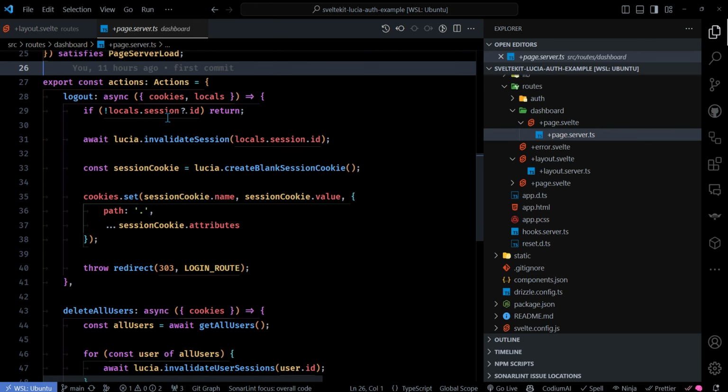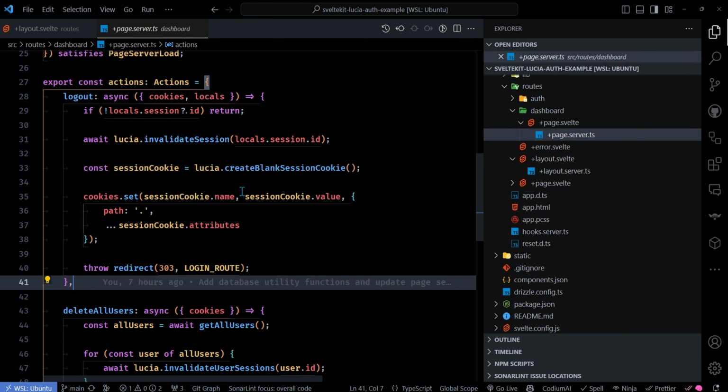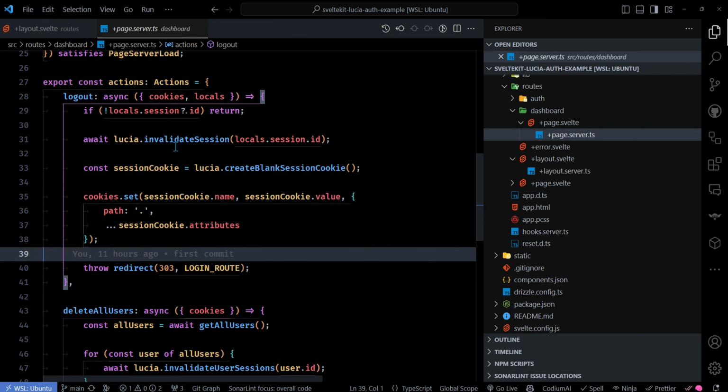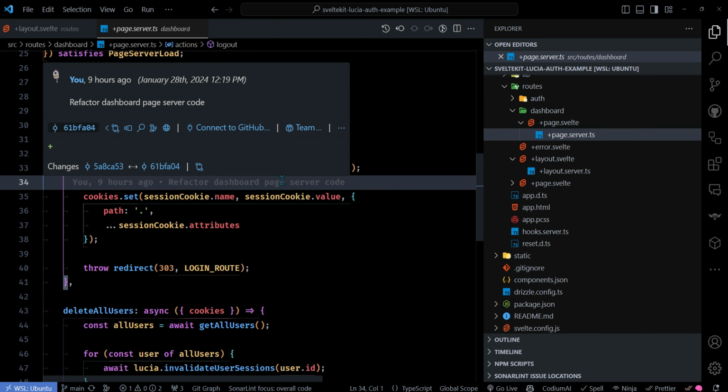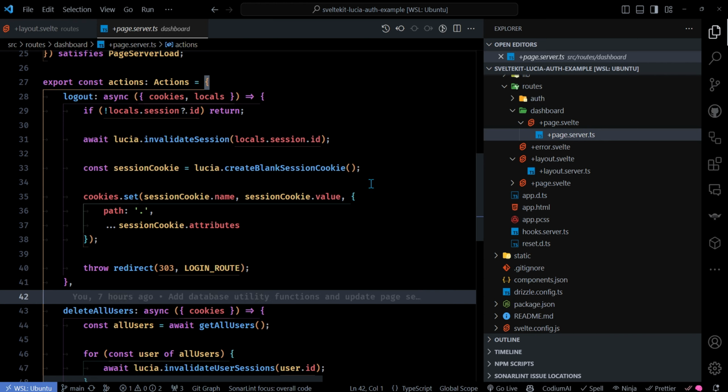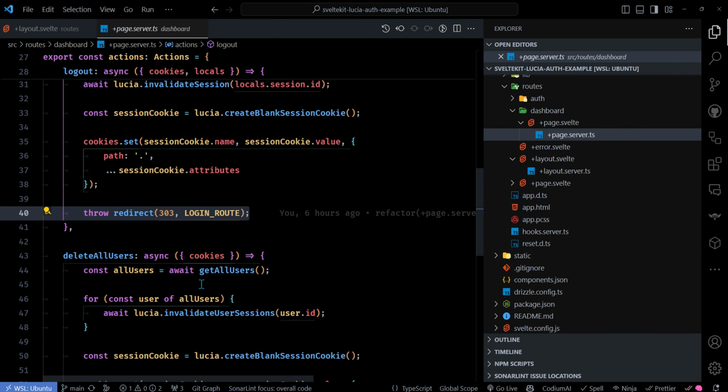And finally, in the form actions, we have two form actions. We have the one for logout. We're first checking if there is a session. If there's not, we just return early because we shouldn't be here. And if there is, we're going to invalidate that session using the session ID. And we're going to use this utility function to create a blank session to delete the cookie from our browser. And then we just redirect them back to the login page.